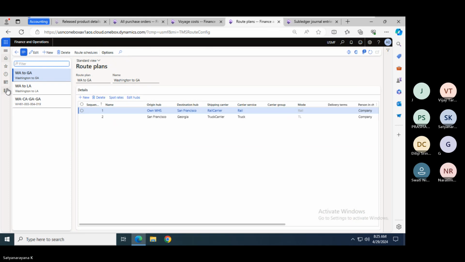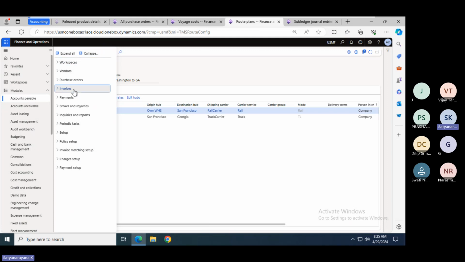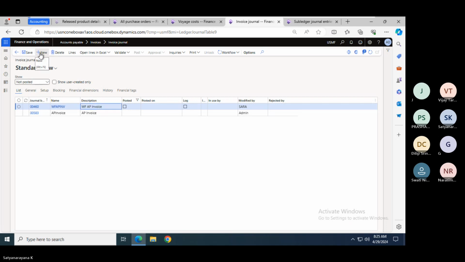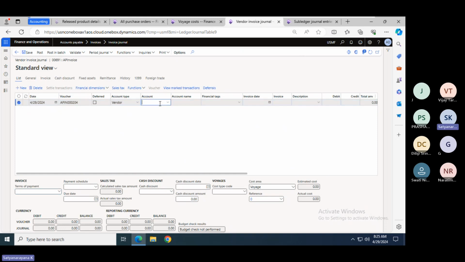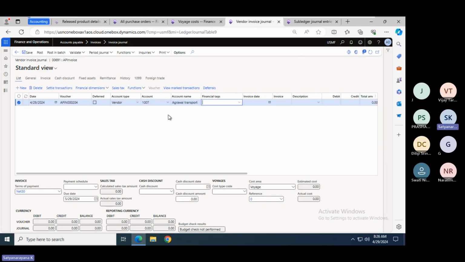Okay, now I have received the actual invoice. Accounts payable, collapse all, invoices, invoice journal, click new, select the invoice journal, go to lines, select the third party vendor. Suppose in USA it is called FedEx. Here in India, it is Agrawal Transport. Suppose arranged by this one, invoice date and invoice number.